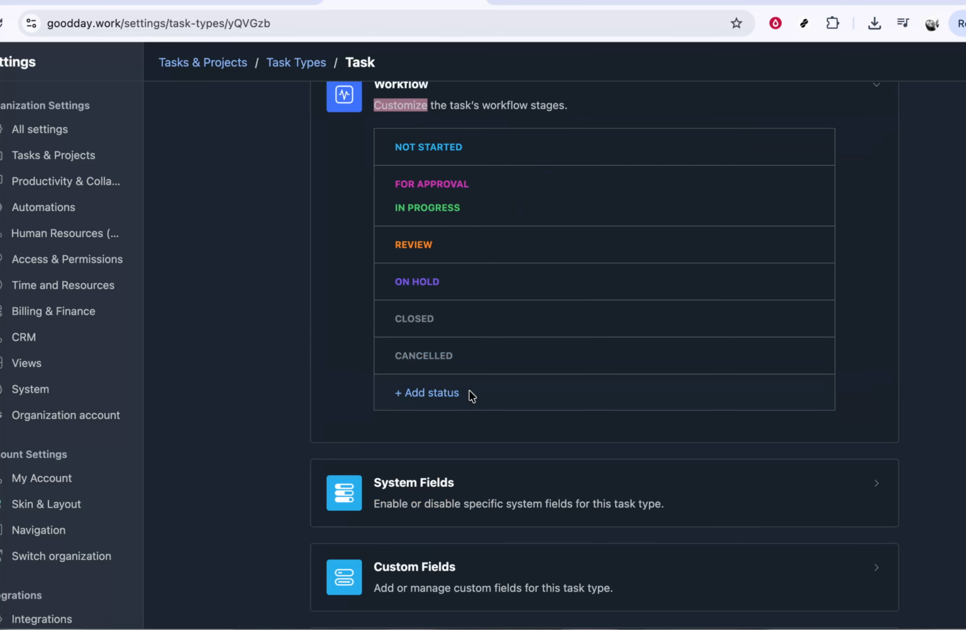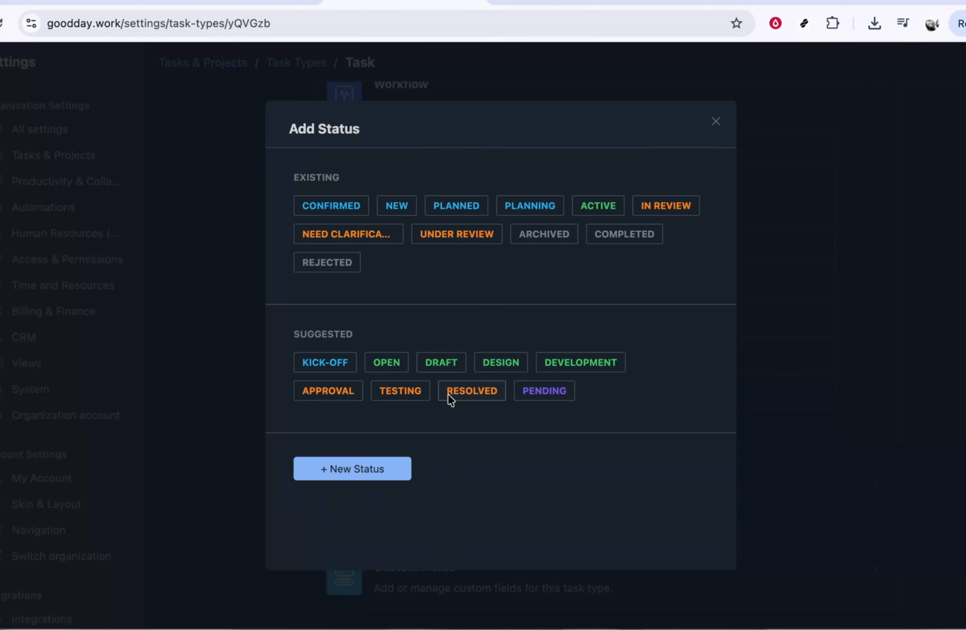This tells Goodday that you're customizing statuses specifically for tasks. Different item types can sometimes have their own workflows, so this step keeps you focused on the right area. Then, click on the Workflow tab. This is where you can see the current sequence of statuses your tasks move through. You'll get a visual overview of the process, which helps you spot any missing stages or bottlenecks you want to address. To add a new stage, click on the option that says plus add status.